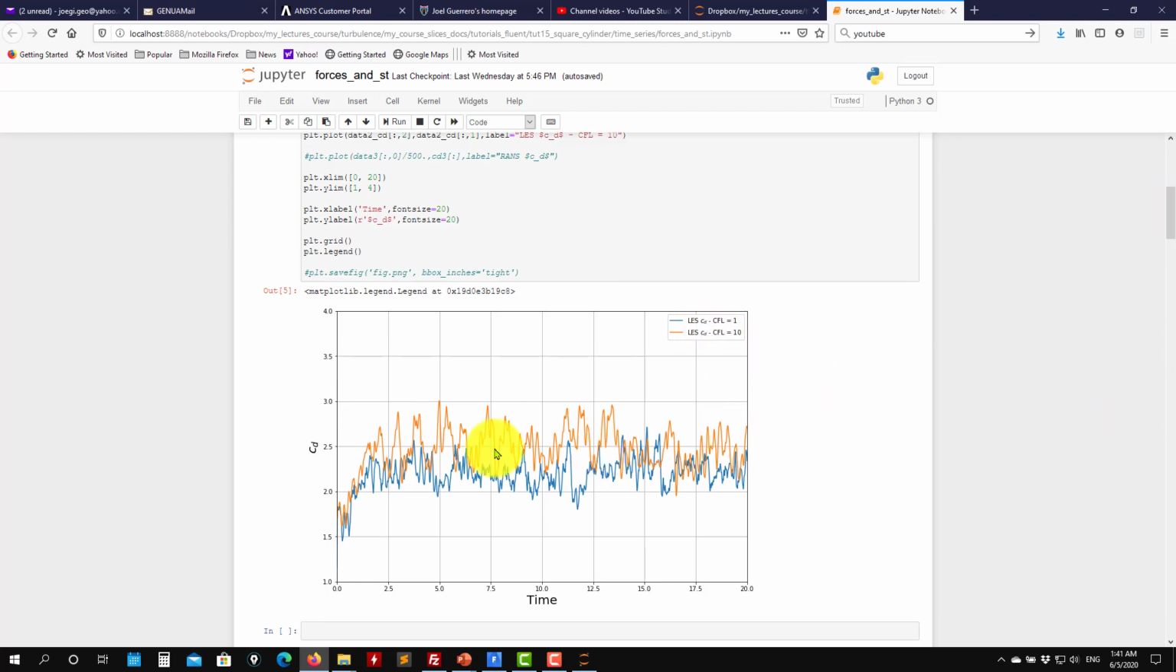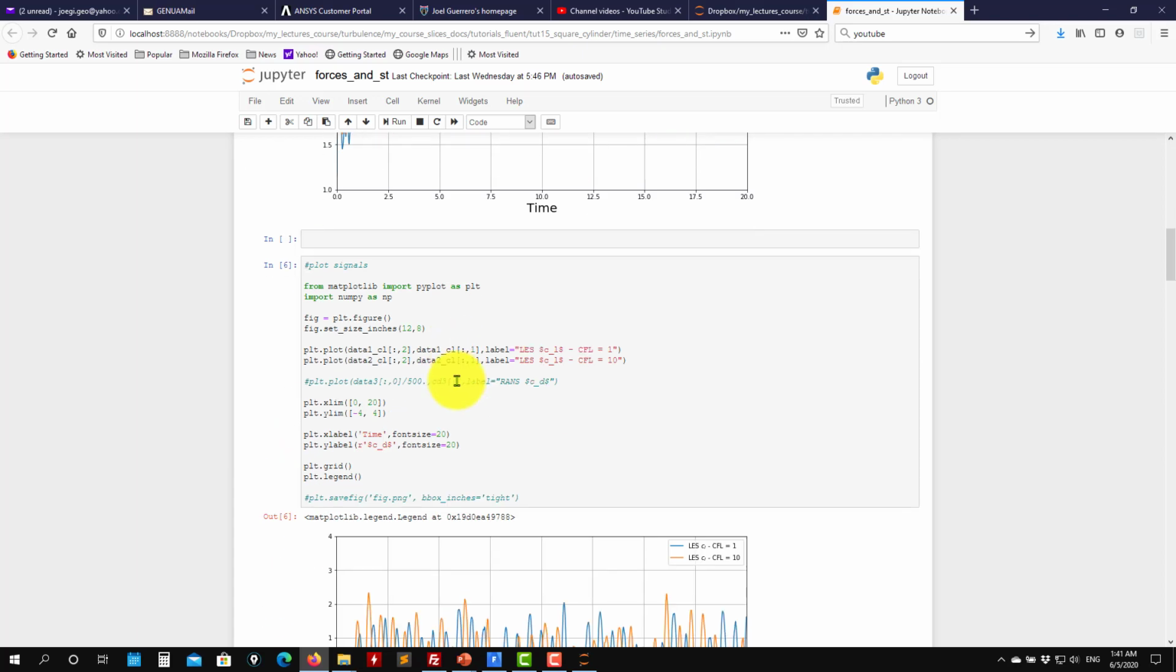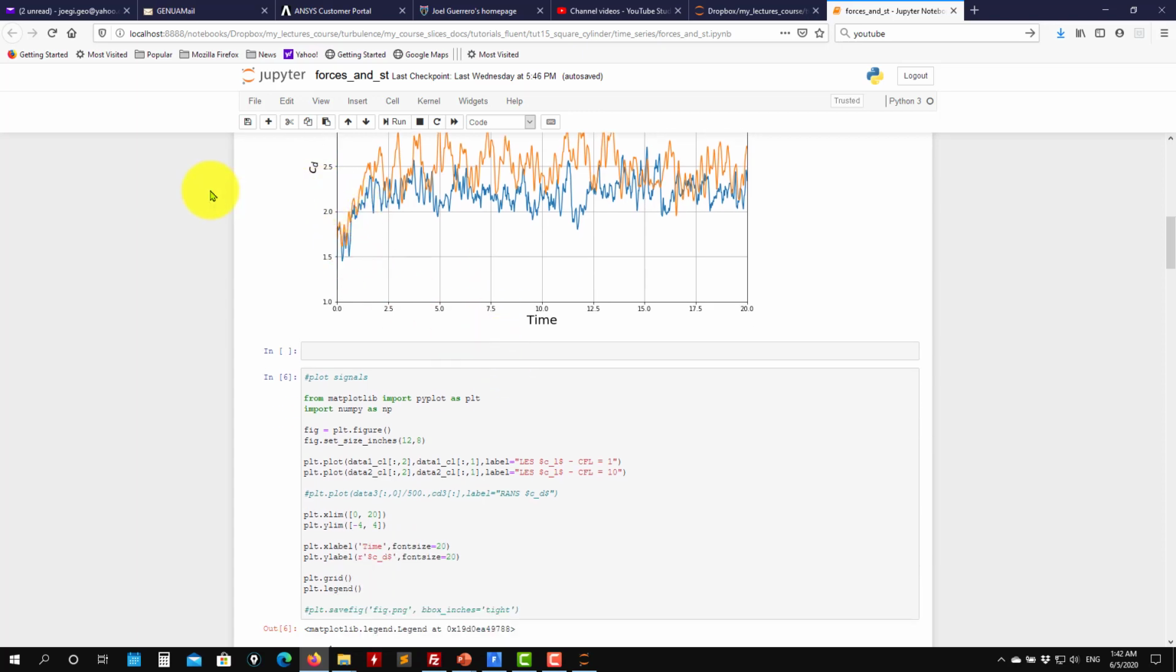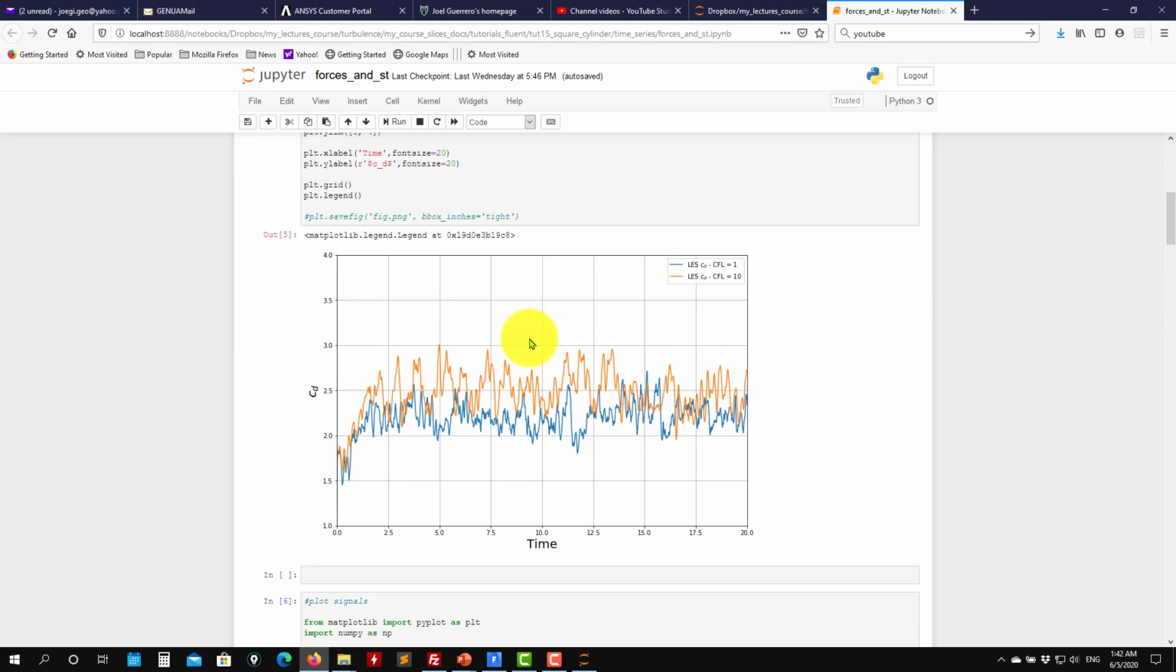You see that it's clear there is a difference in the mean values, and the CFL 10 is probably over-predicting a little bit more. However, it's also capturing some frequencies very well, also the lift signal. However, for good accuracy, we know that we want the signal with the CFL 1.